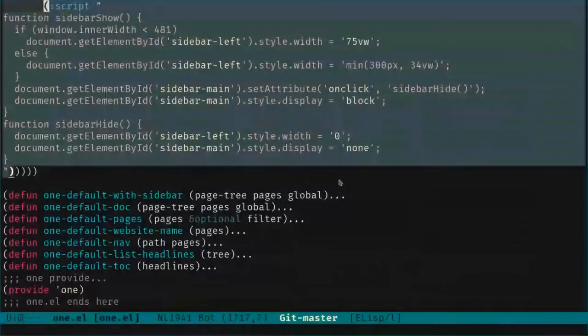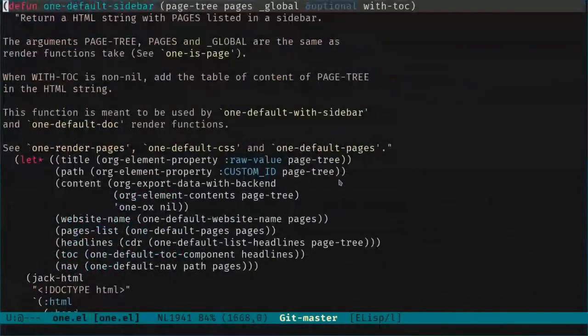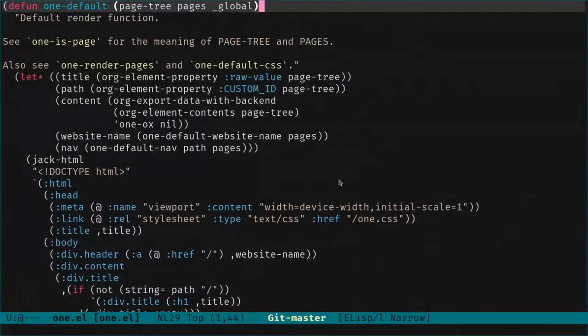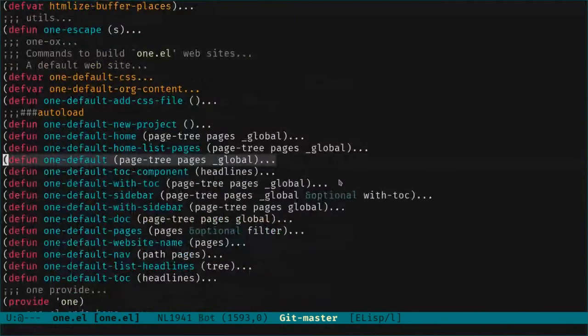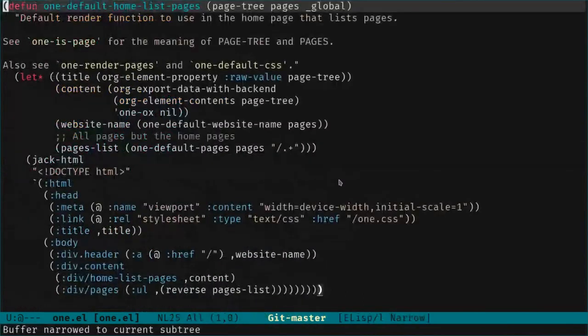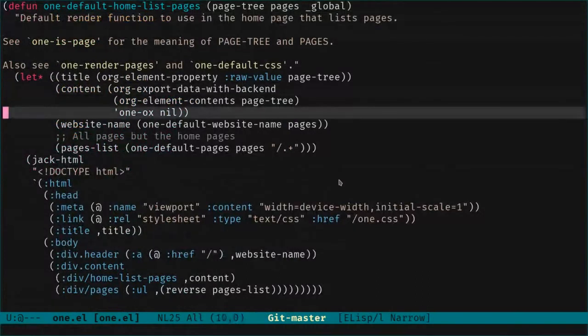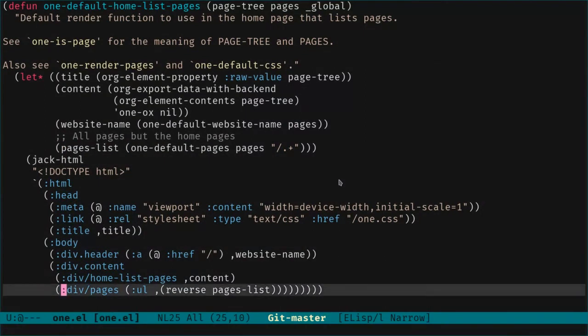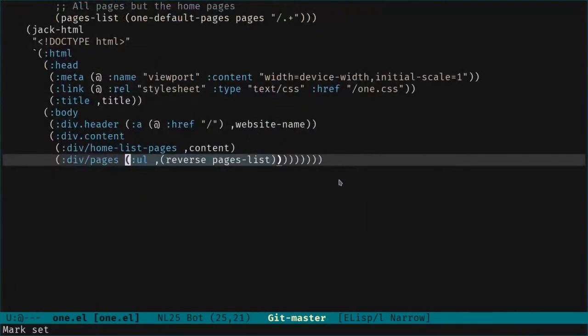So let's go back to that function. Not that one. Maybe the default one is better because that one is simple. Almost nothing happens. We have the list of the pages, so I can do whatever I want with that list. I can loop over it, and we can see that one. The default home list pages lists the pages, and we see where the list is. Here we have a function where we want the pages, but the home page, and we have that list, and then here we do that.